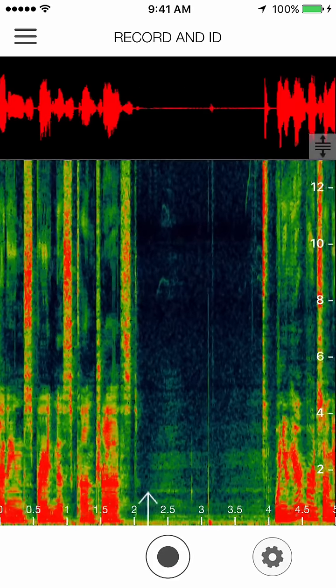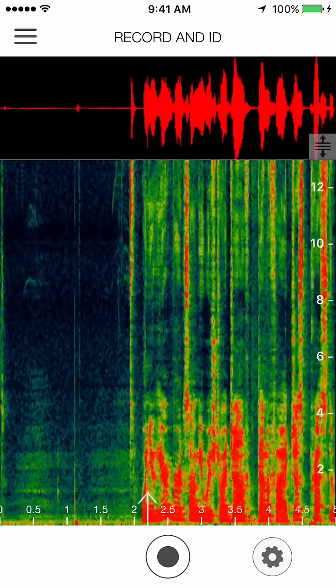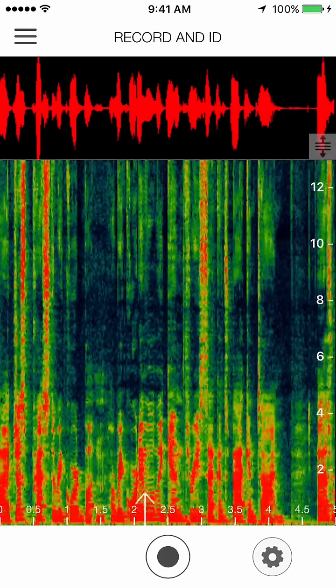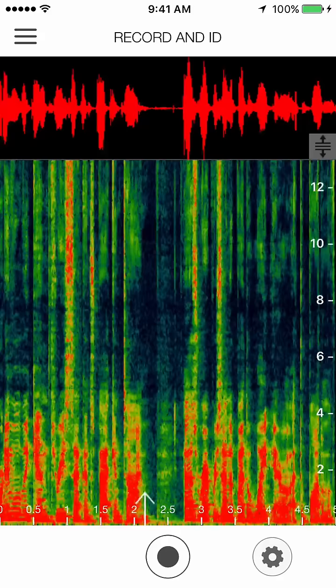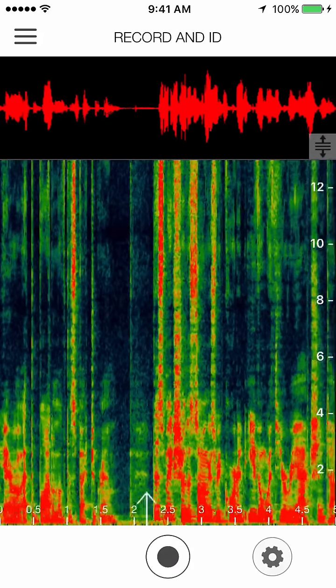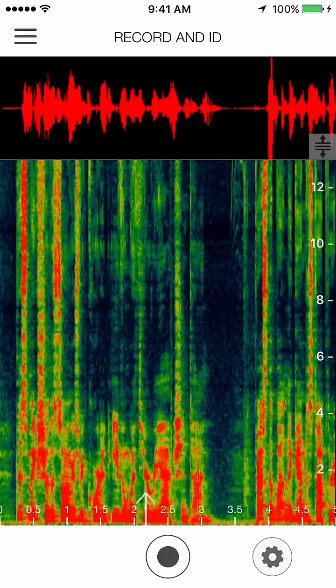When you hear a bird song you wish to identify, just press the record button. A recording will begin 3 seconds back in time, as represented by the white arrow at the bottom of the spectrogram. This makes sure the song is recorded even with your reaction time. Press the button again to stop the recording.